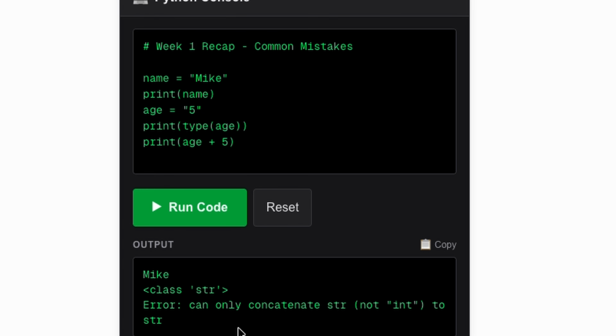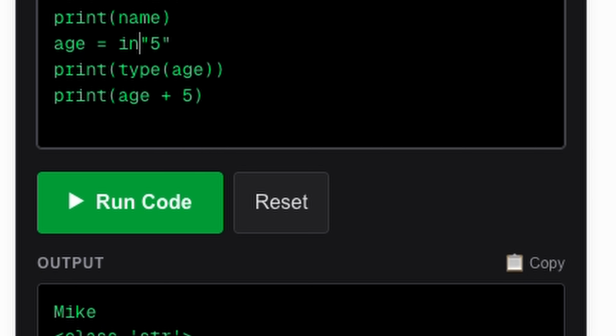So to fix this, we need to convert our age to integer, and how do we do that? We just call the int function, wrap brackets around it, and when we run this, it's going to work.